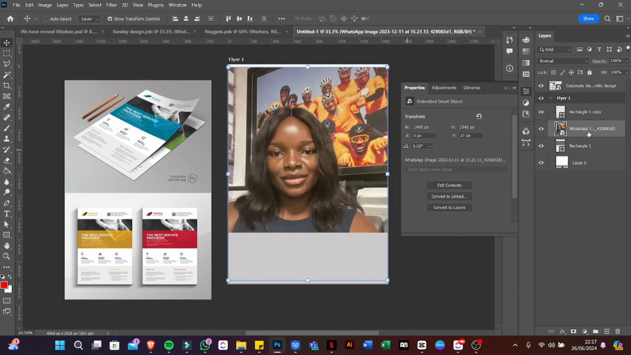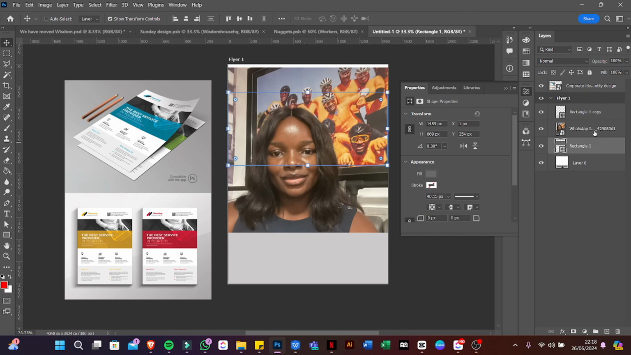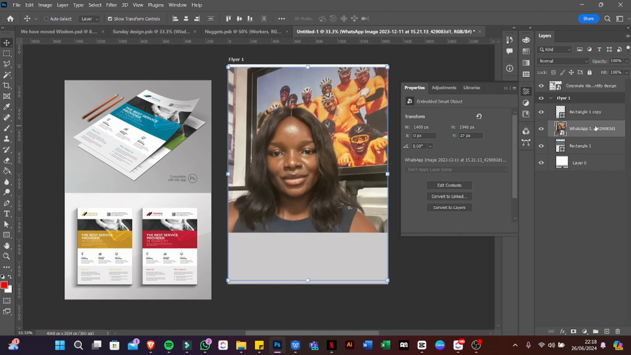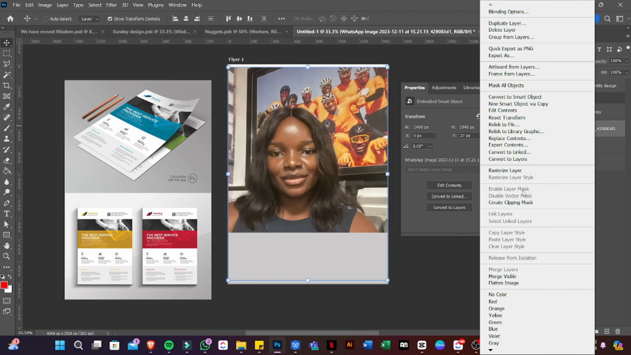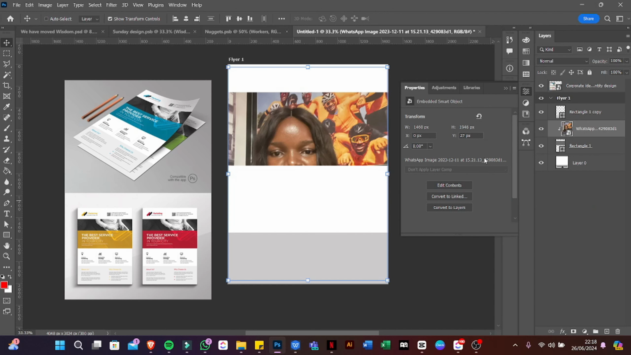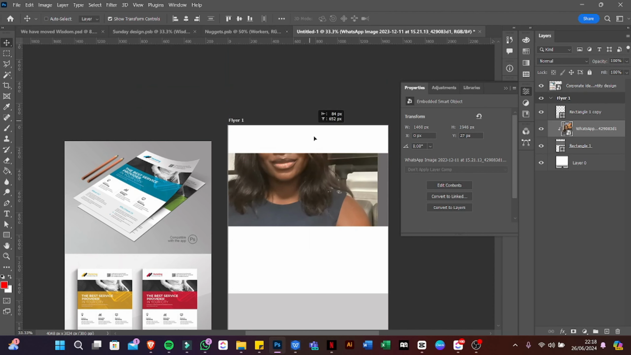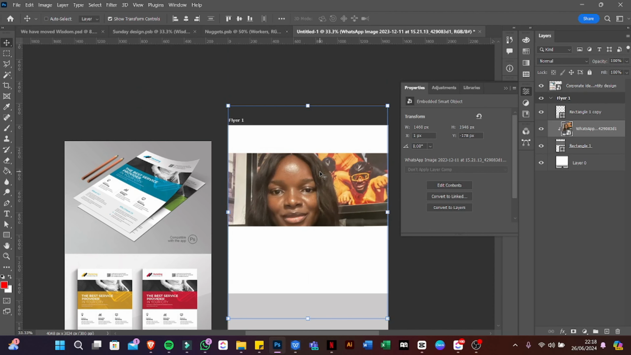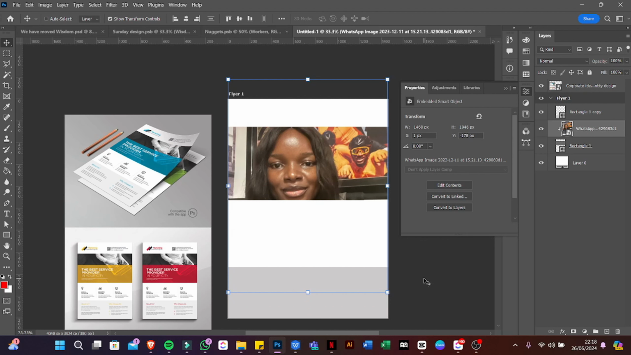Now for that to happen, if you want to put an image into a shape, the shape has to be under the image. It means that the layer of the shape right here has to be under the layer of the image. So once you right click on this, you click on create clipping mask. This is going to clip the image inside the shape. So I can move this a bit to look like what I want. And this is weird, but it works for now.